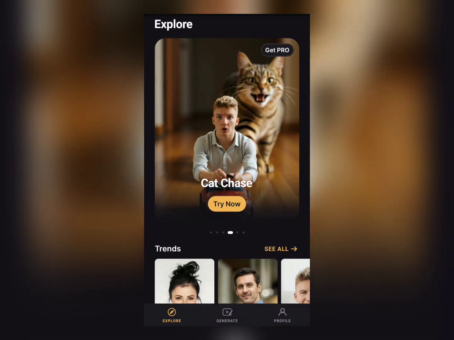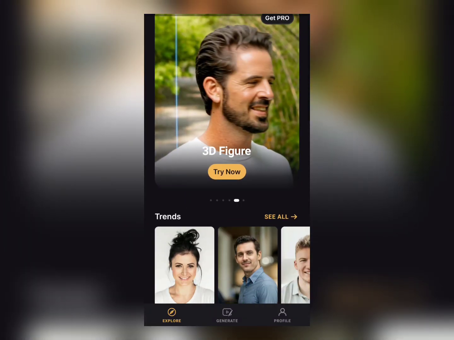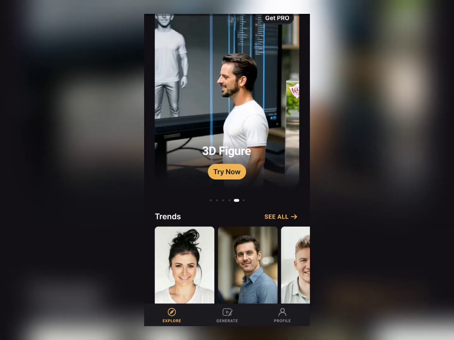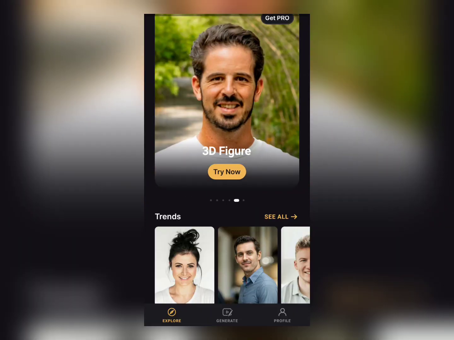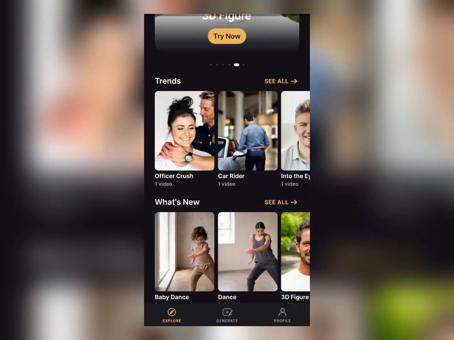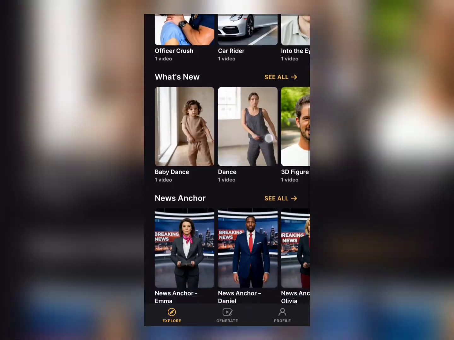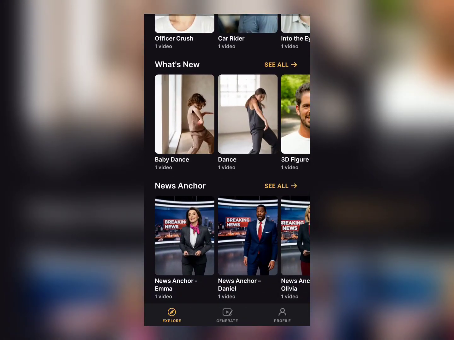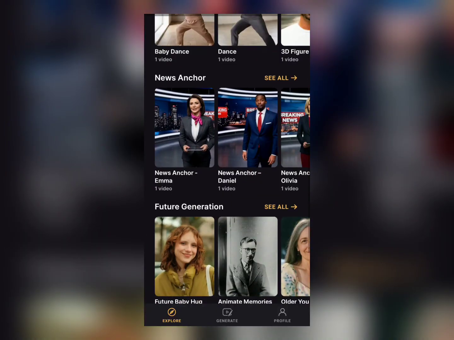This is pretty much the home screen of the application, and you have a lot of templates which you can use. You have the 3D figures, you can see here, see the video option. You have a lot of templates which you can use. And all of these templates, all you have to do is pretty much just upload a clear image of yourself and you pretty much get these results.